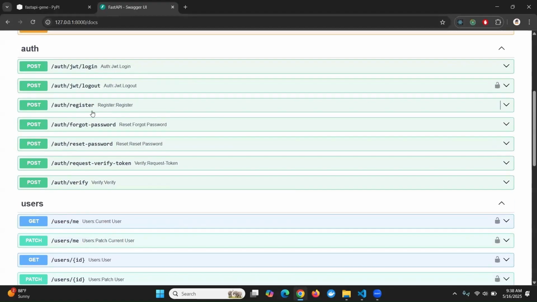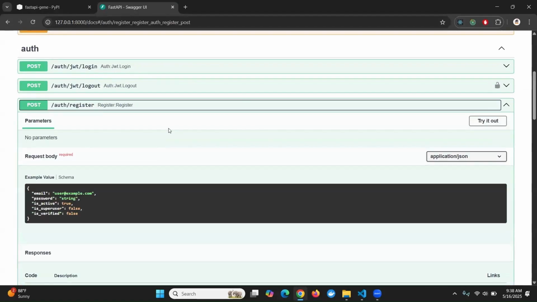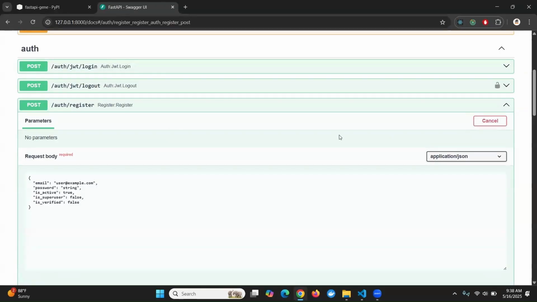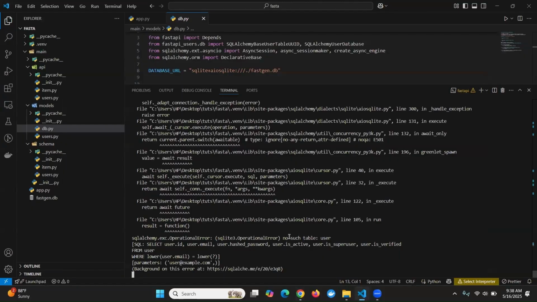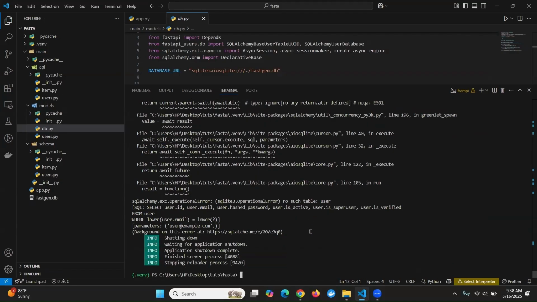So actually this doesn't work because I haven't set up this with the database. Let me execute. So you can see I haven't set up the database. The user table is not created in the database. So let me terminate this.